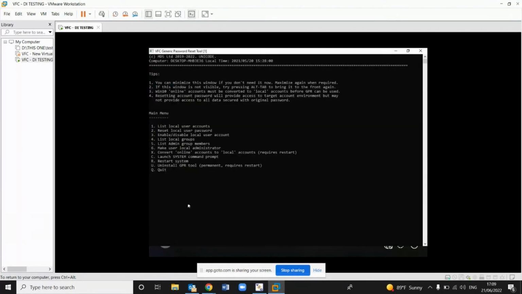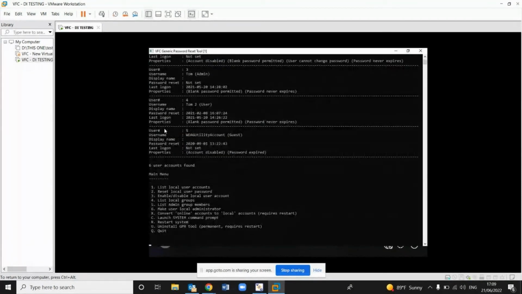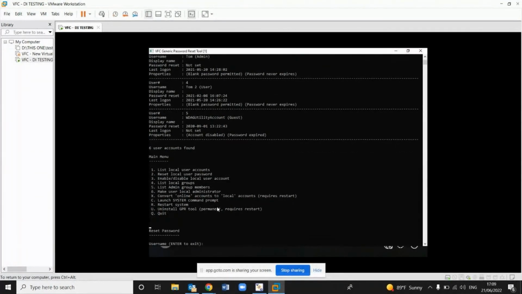So let's then open this box up here. What we want to do is get into the account that we've just seen, which is called Tom, which is me. So we're going to press 1 and list those local user accounts. We can see that number 3 is the one we want to get into. So now, number 2, reset that local user account. So we're going to press number 2.